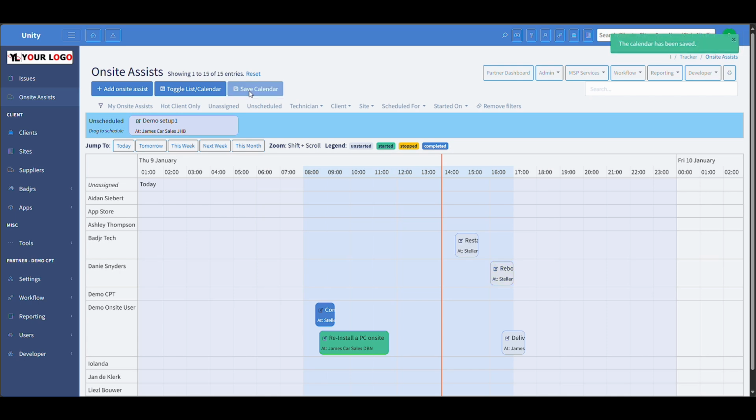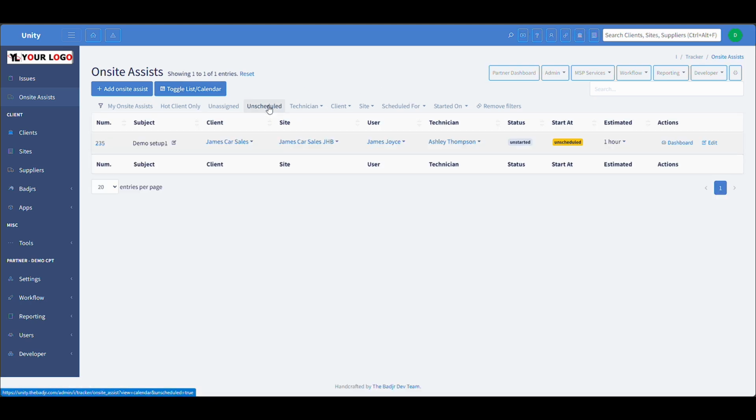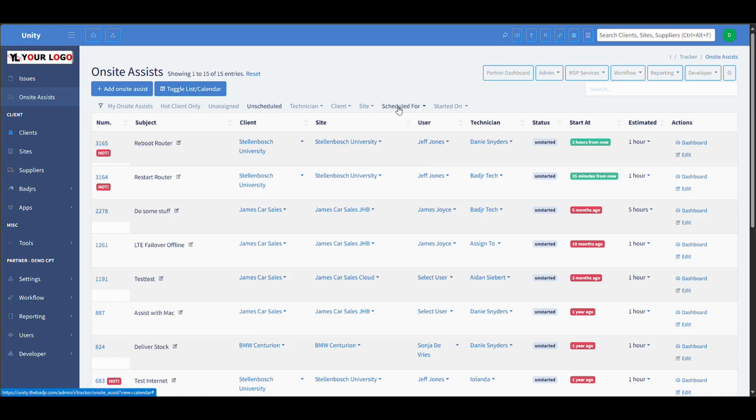And lastly, on the main Onsite Assists page in the list mode, you can use the filters here to see only the tickets that are unscheduled, or only tickets for a specific technician, or only tickets for a client that were started inside a specific date range.